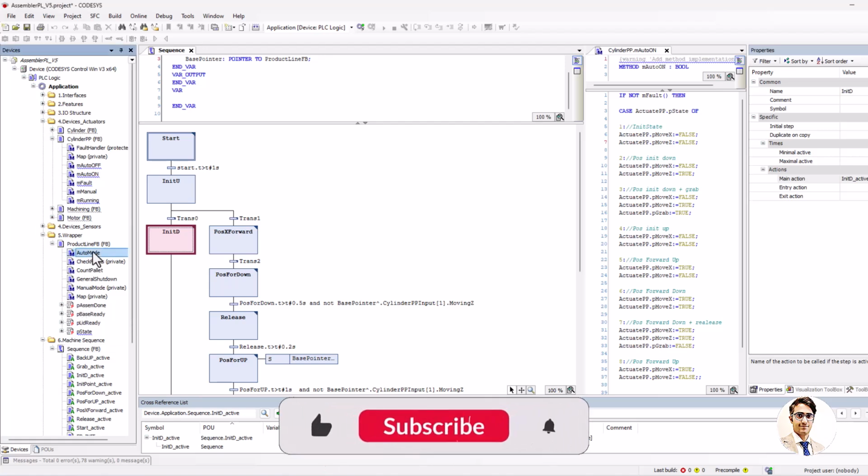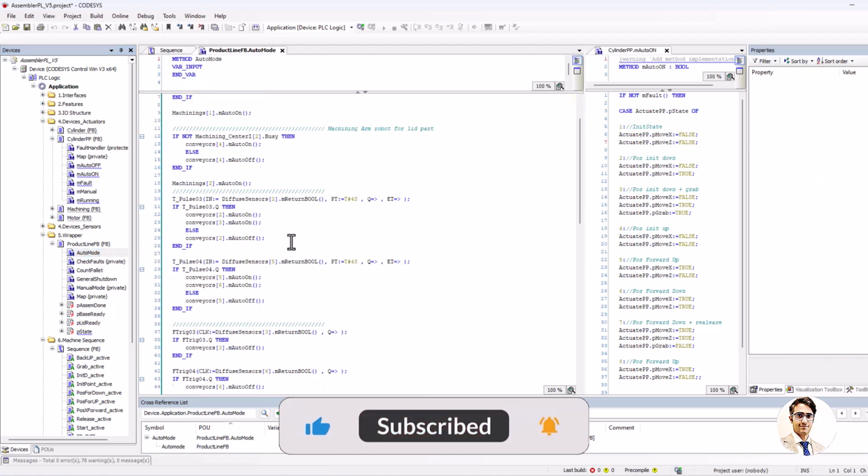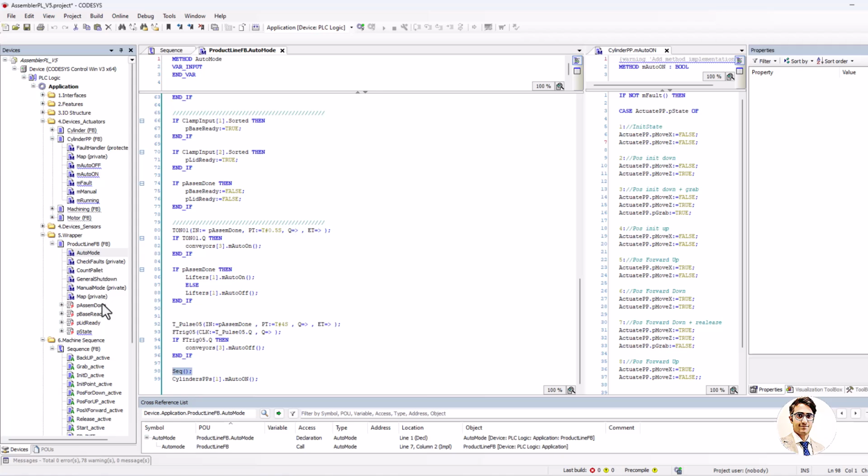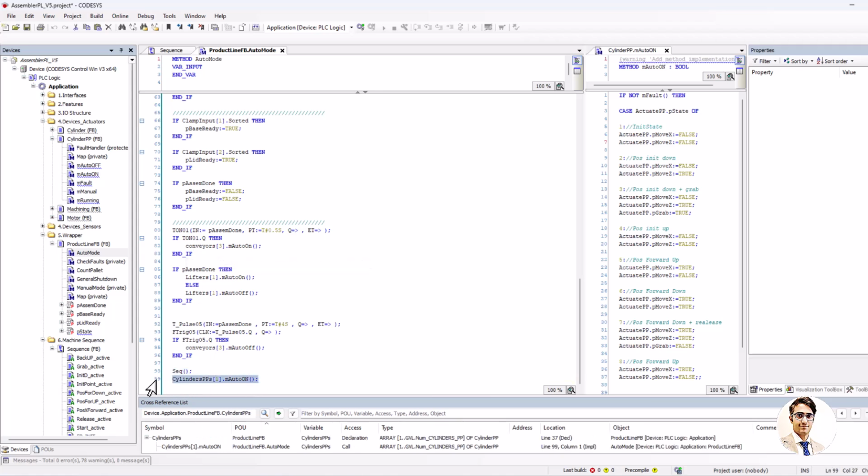So as a review, the logic is that if the wrapper is in auto mode, it calls the instantiated sequence, that is sec, that assigns the P state. The wrapper automode method also calls the cylinder ppm mAutoOn that decides how to behave based on P state.